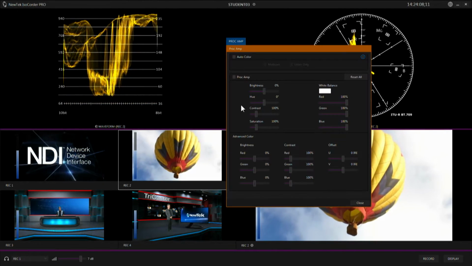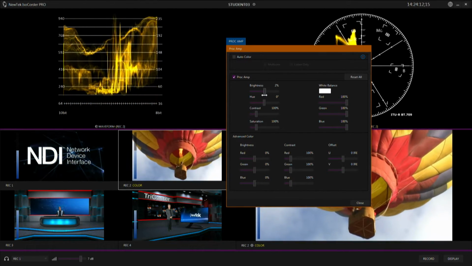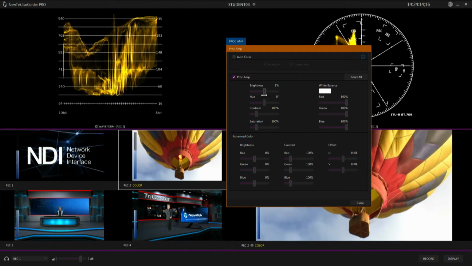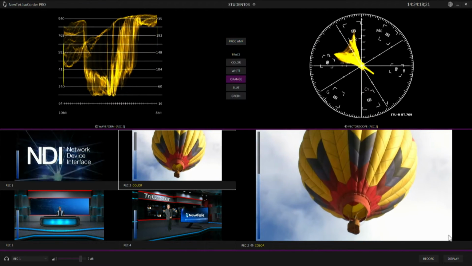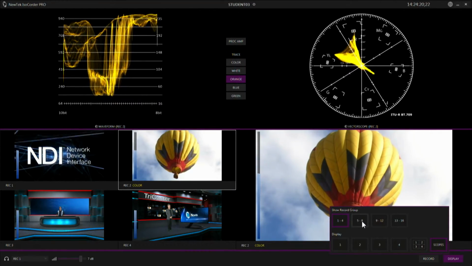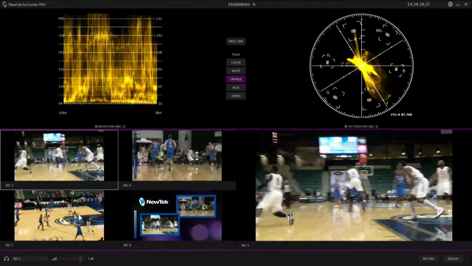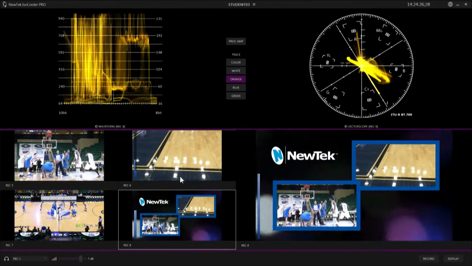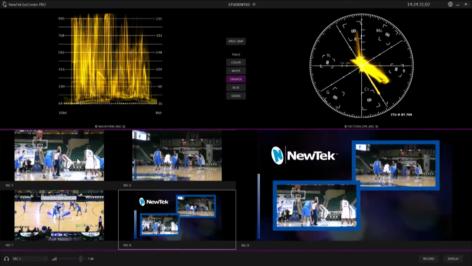So I can bring up any one of the inputs. We do have the ability to adjust that input right here, color correct it, adjust all of our video levels, whatever it is we might want to do. And again, we can come down here to display and go to the next 4 inputs, and then they become displayed in scopes as well. And then just by clicking on the input that we want to adjust, gives us the ability to get to the proc amp for that specific input.